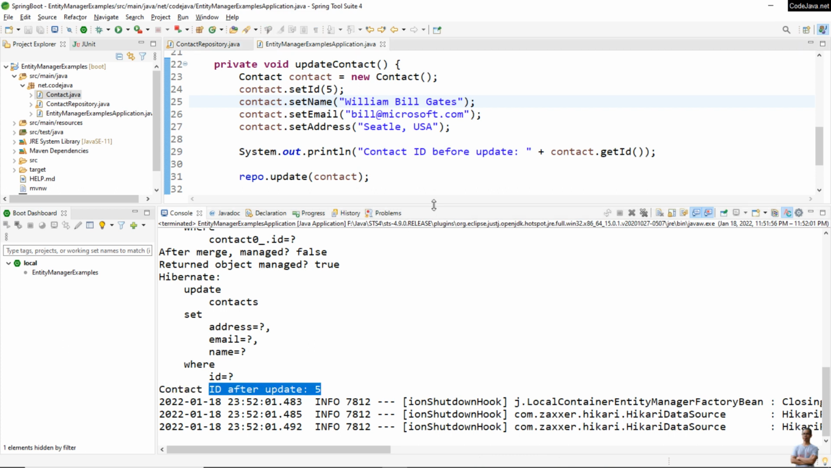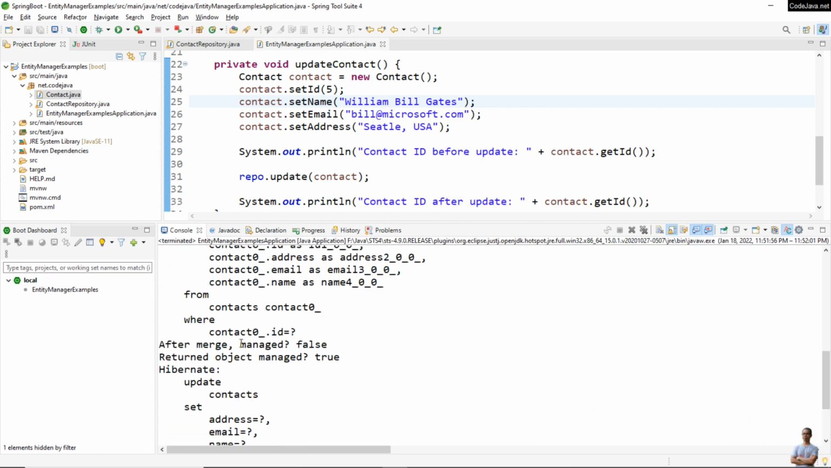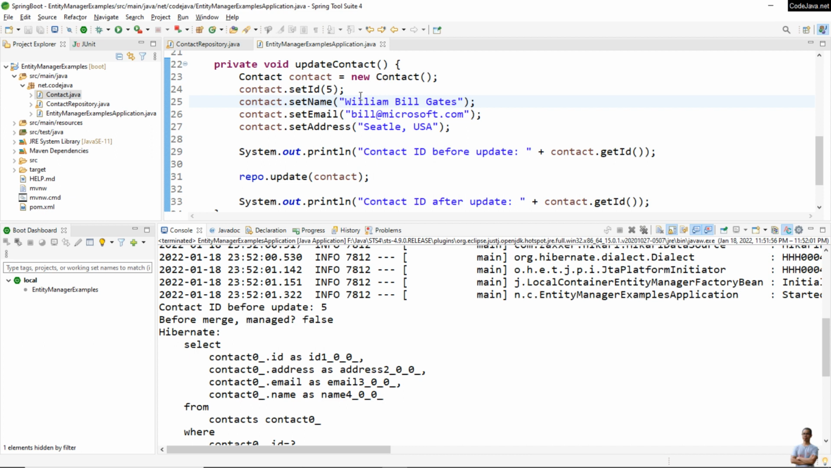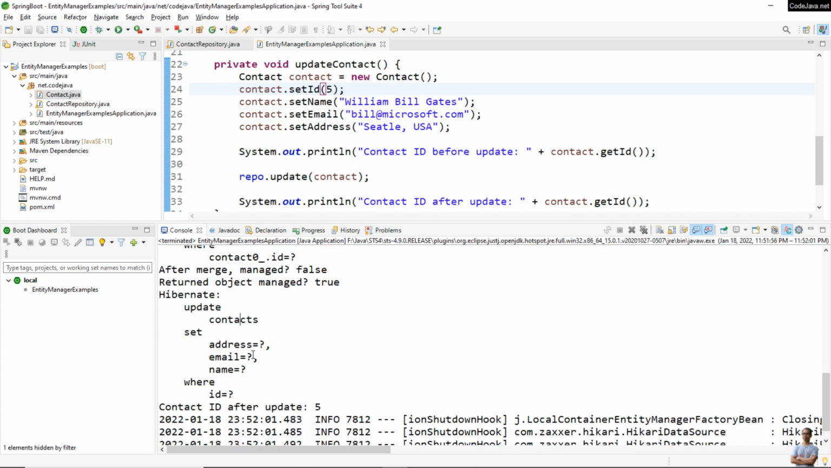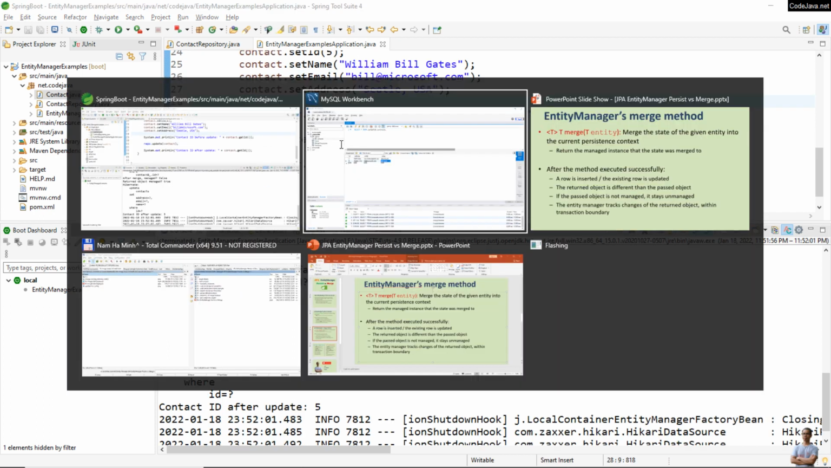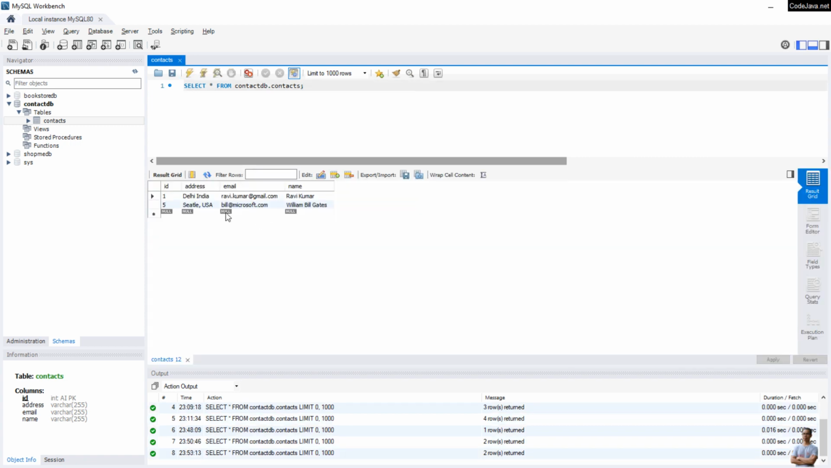So that means the merge operation for the detached object executes two SQL statements. The first one gets the existing row in the database with the given ID, and the second one updates the row in the database. Let me check the database contacts table. You see the name updated to William Bewitz.